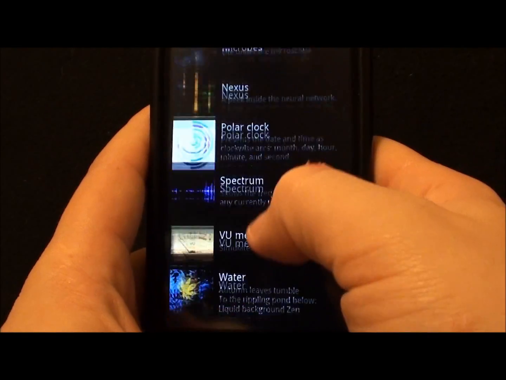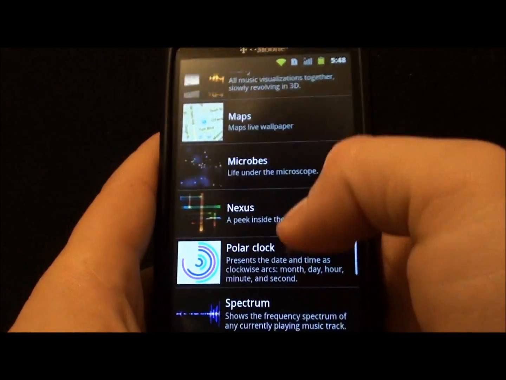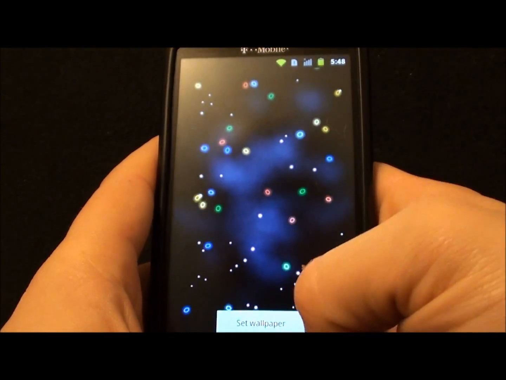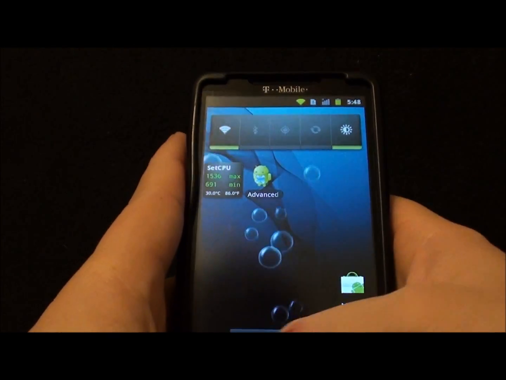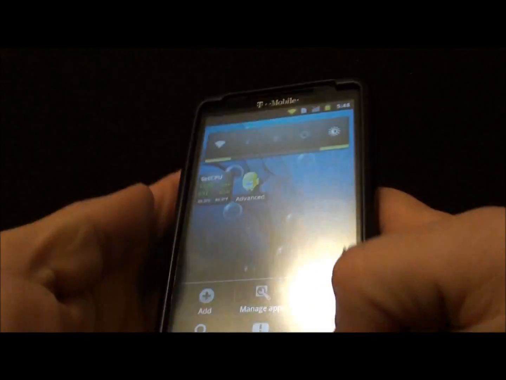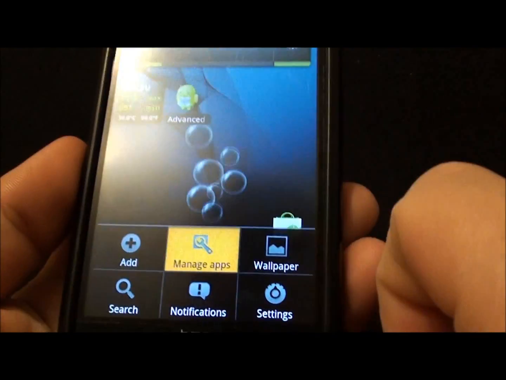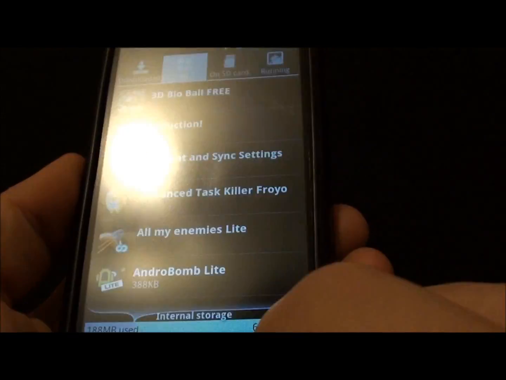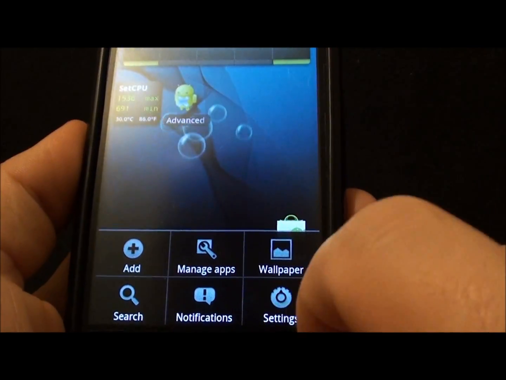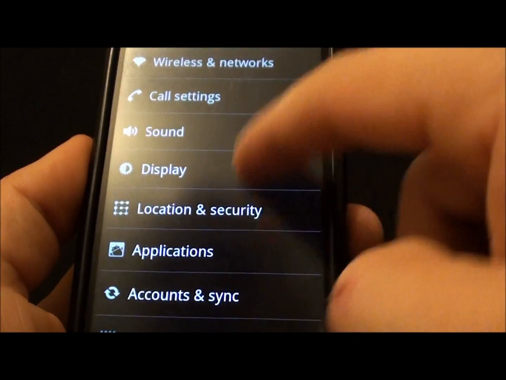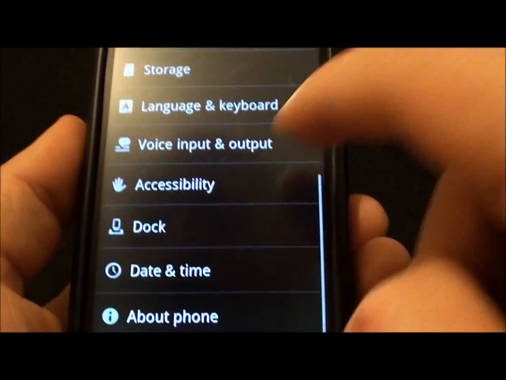You have all your gingerbread backgrounds, live wallpapers, see your new Nexus background, Microbes, which is kind of addictive. When you hit menu, you see you have your extra manage apps drawer down there. It takes you straight to your applications, which is a nice added feature. Also, when you go into the settings or any menu, you have the orange cue to let you know you've gone to the end of the list, which I don't really care for.